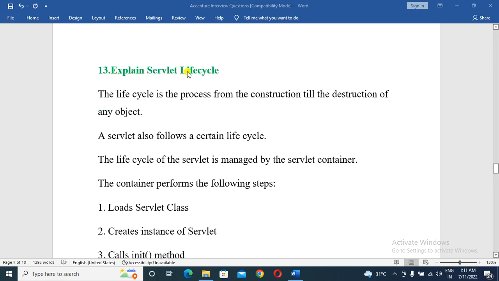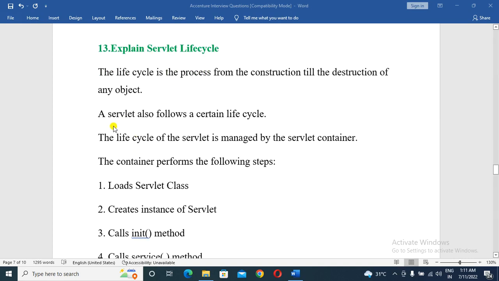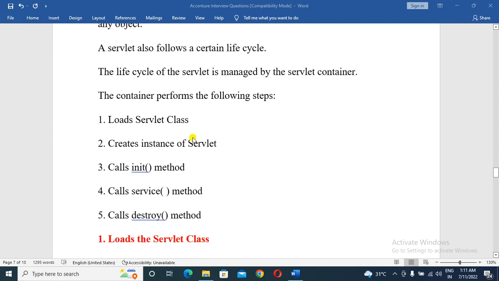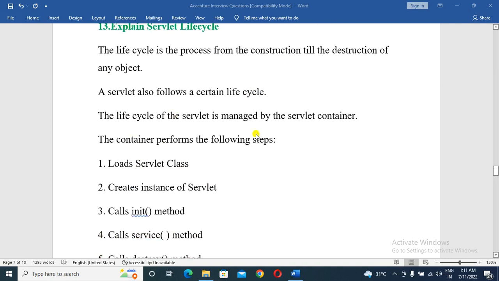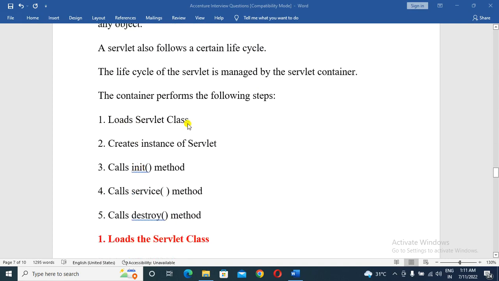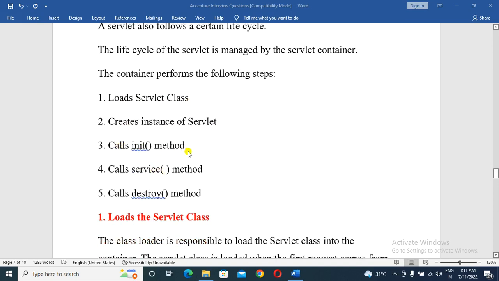Explain the Servlet life cycle. The life cycle is the process from the construction till the destruction of the object. In Servlets, the life cycle is from when we create the object to when we destroy it. The Servlet life cycle follows certain methods. The steps are: load the Servlet class, create an instance of the Servlet, call the init method, then the service method, and then the destroy method.